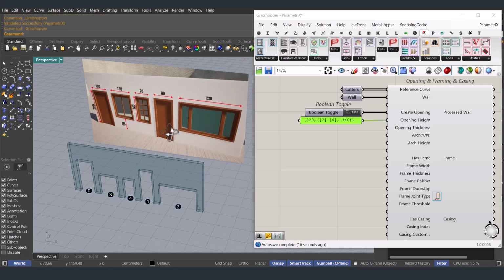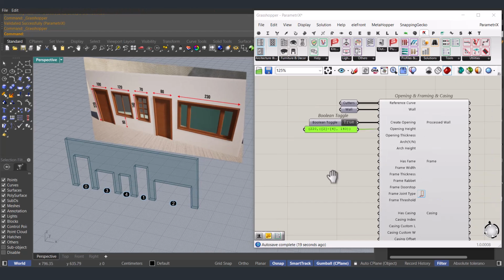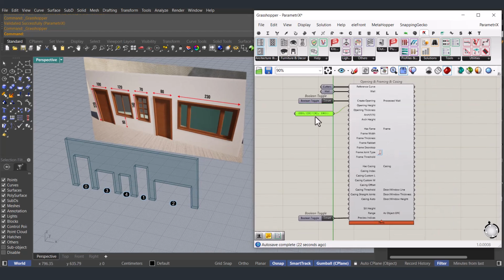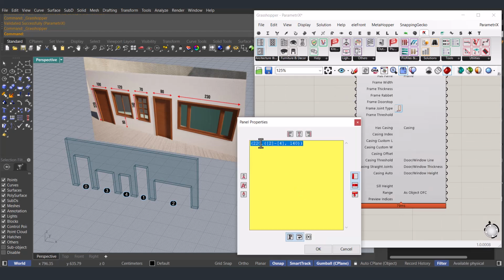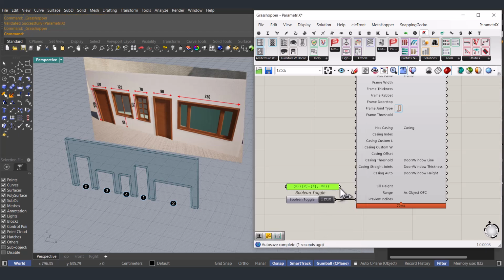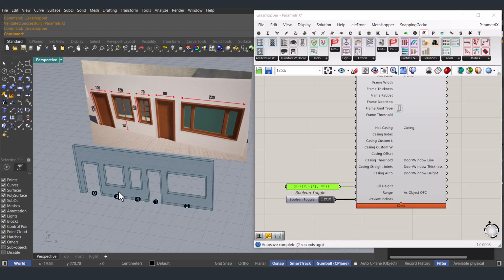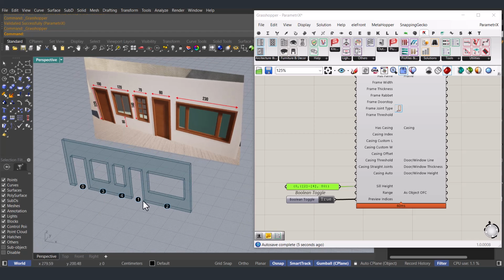But we also need to set the window sill height to 80, as shown in the picture. Let's do that now. I'll use the same pattern, first setting all sills to 0, then overriding indices 2, 3, and 4 to 80. And there we go. We've successfully created the desired openings in the wall.